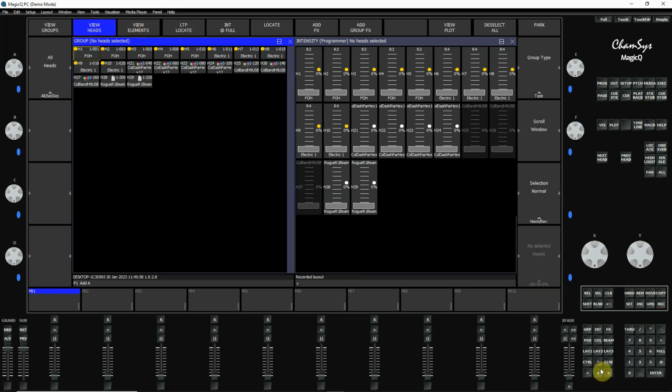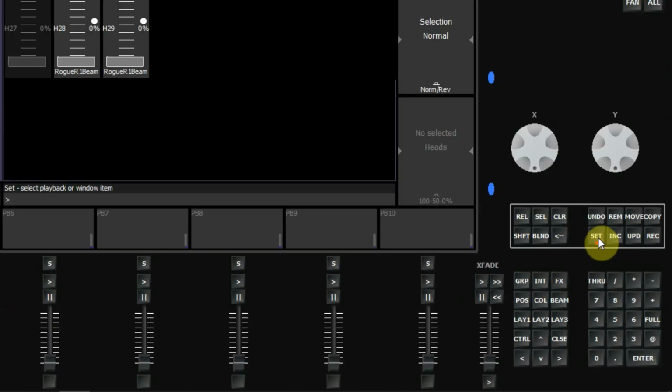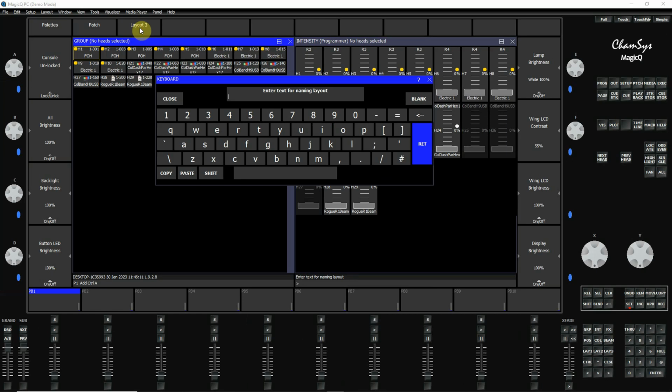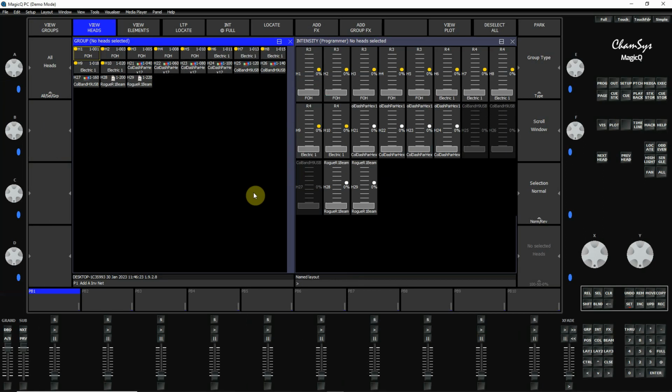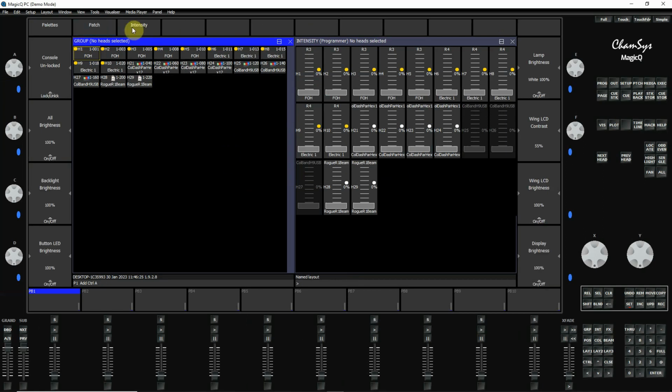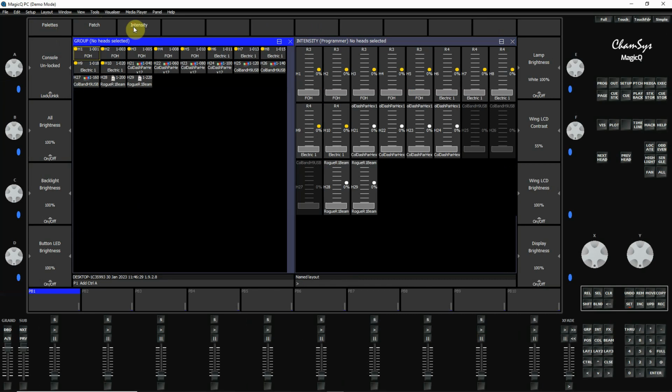We can access that with the layout 3 button, but I'm going to rename that, and remember how you rename here. We're going to go set, press my control key, click on layout. Now I can either type on my keyboard or type up here. I'm going to call this intensity, and then hit enter or return. So now when we look up, this will be called intensity. So we have palettes, patch, and intensity.